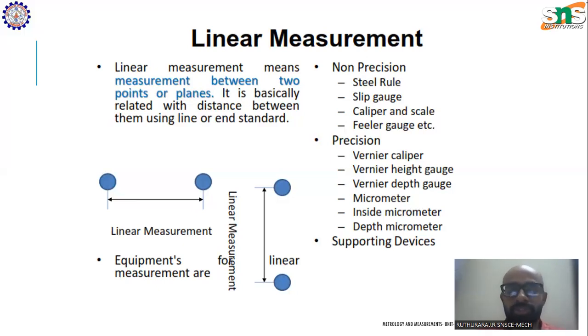Some of the non-precision instruments are steel rule, caliper, scale, feeler gauge, and measuring tape. So those are non-precision instruments. Based on the conditions, the value may change, and it also depends upon the least count. So what is least count? We'll discuss it in the subsequent slides.